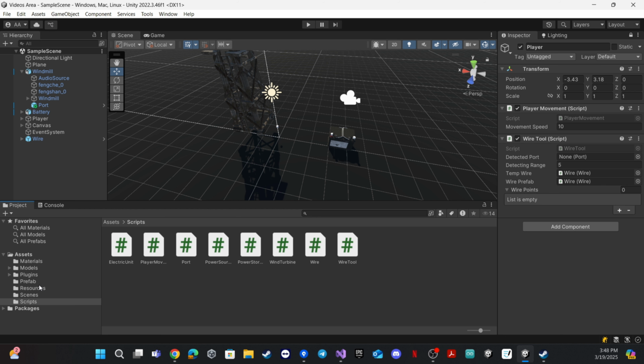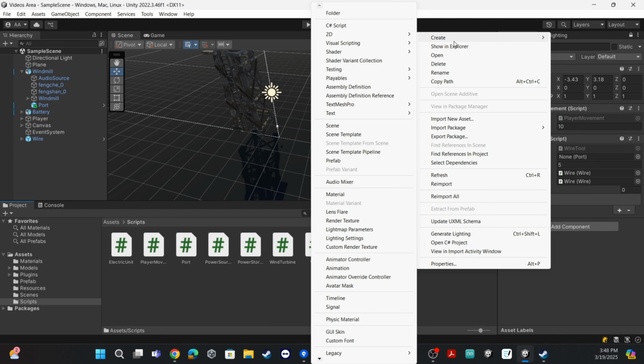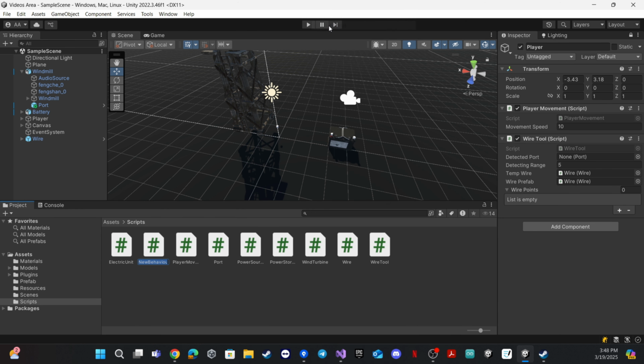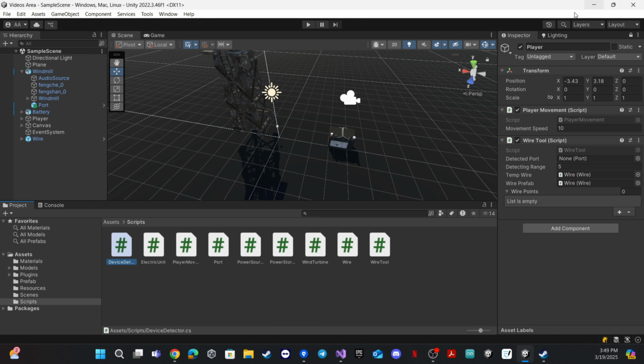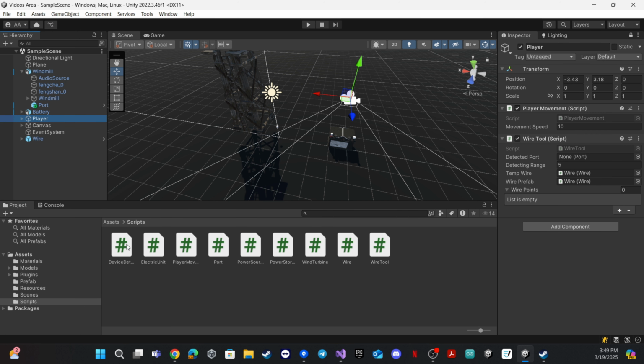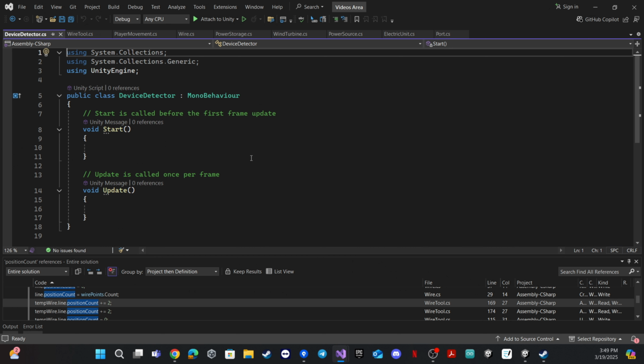So for doing that, let's go to scripts and let's create a new script. Let's call the script device detector, and let's add the script to our player, and let's start coding this script.